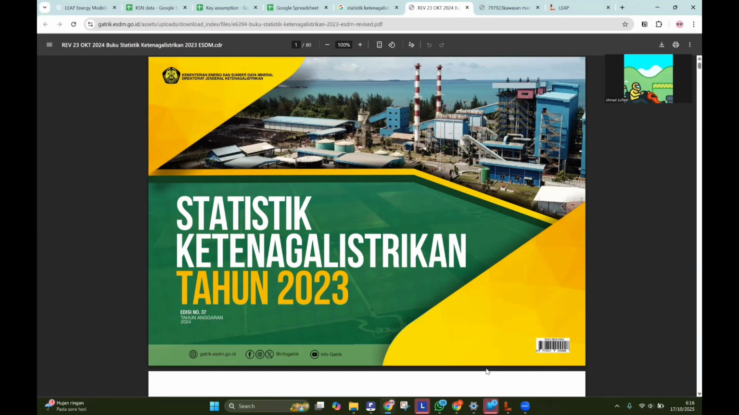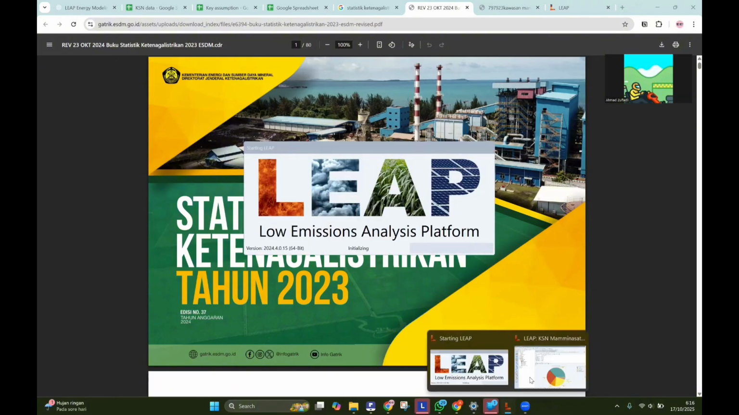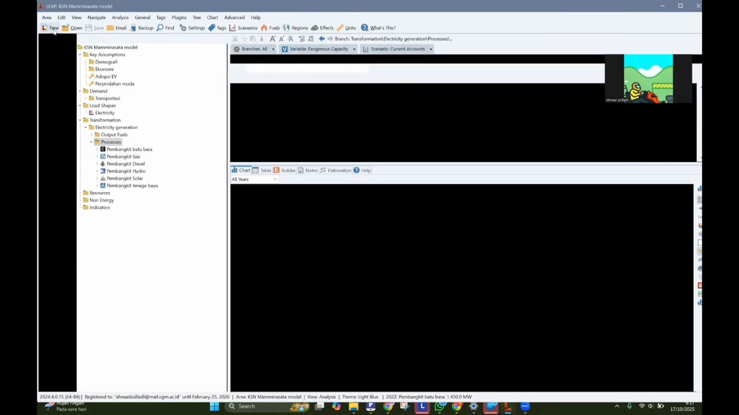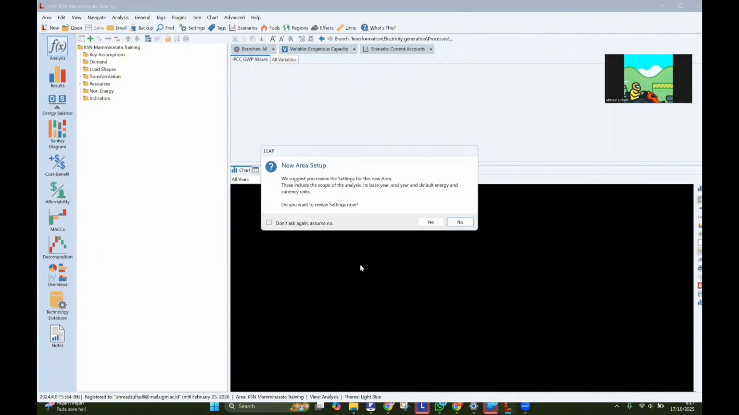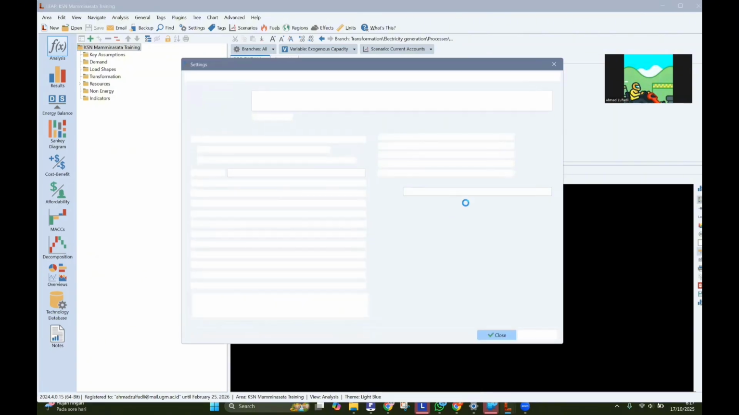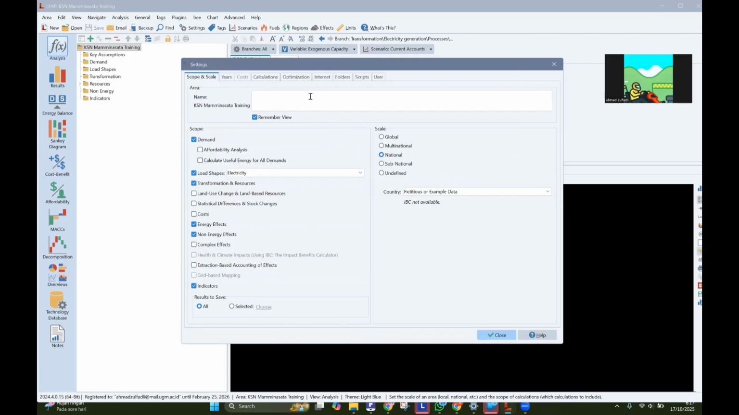Now, once we are ready to build the model, first we need to set up a new project. The first thing you have to do is create the settings. There are three tabs that you have to focus on, like electricity, where we will organize the information for energy generation, because it was national scope before.